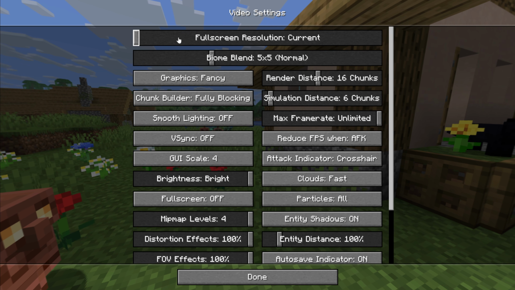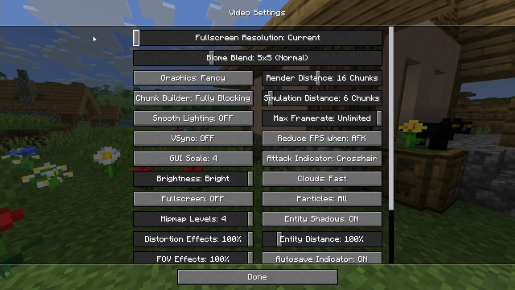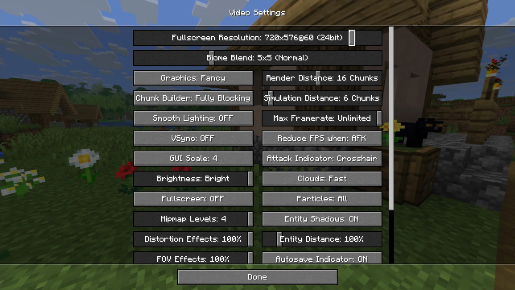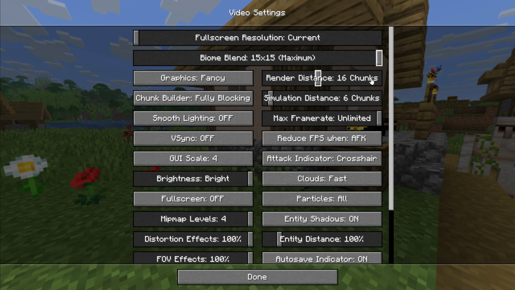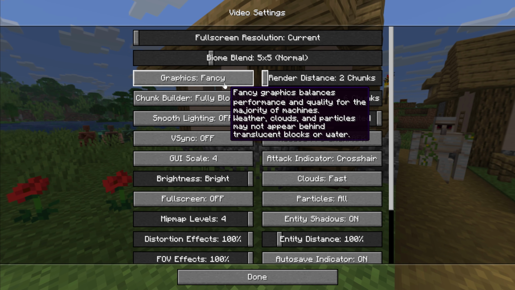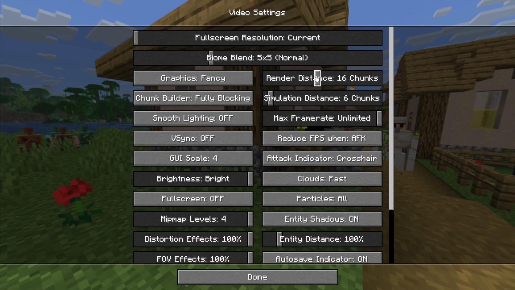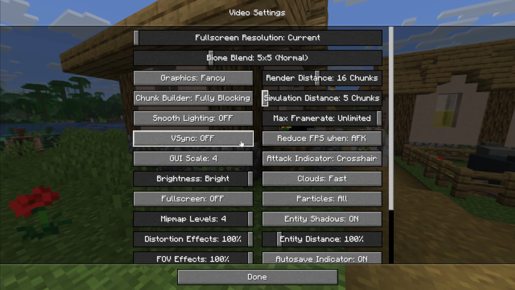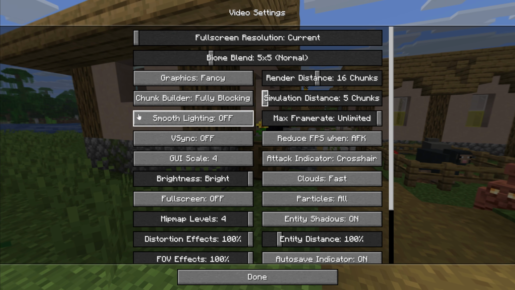Full screen resolution, if you're playing Minecraft full screen, is the resolution it's set to. The higher the resolution, the more lag you're going to have, so if you want to turn that down, it is a good way to get performance in vanilla. Biome blend, you'll want to turn all the way down, and that's something you'll actually notice when you're running these settings. We pretty much want to turn everything all the way down, like render distance set to 2 is going to be a lot less laggy than render distance set to 16. Same thing with simulation distance. Setting that at 5 is going to be a lot less laggy than 16 and of course 32.